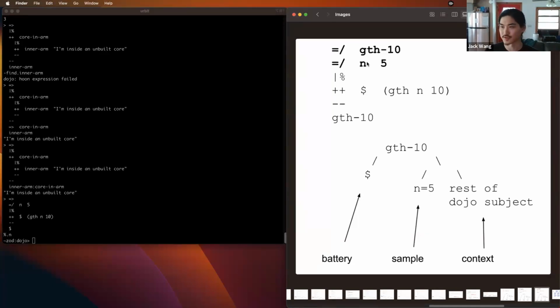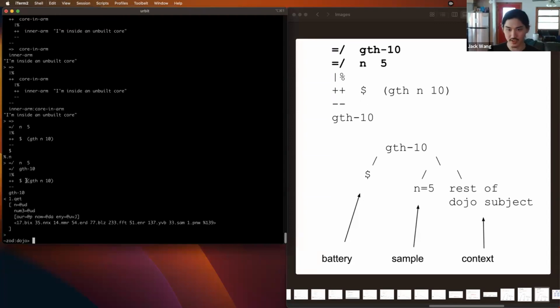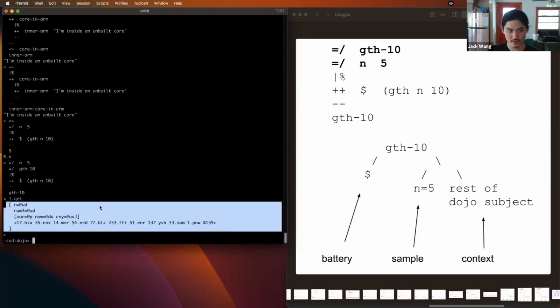And if you swap them, it's the same thing. These are totally equivalent. So if you run this code, if we just call the core gth10, then it returns a core, right? It returns something with one arm and then the current dojo subject, right?